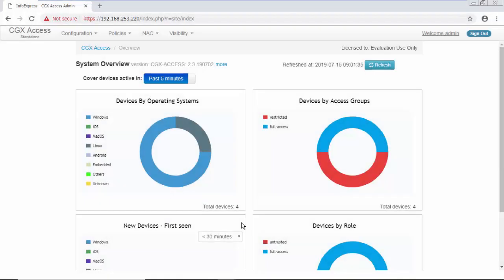Now that I've shared a brief introduction, let's jump into the demonstration. We will start inside the overview screen. This is the web interface to the appliance, and it's showing us the current status of the network. We can see there are currently 4 devices on the network. One is a Linux device, that's my default gateway. Then there are 3 Windows devices. Of these devices, 2 are currently being restricted and 2 have full access.